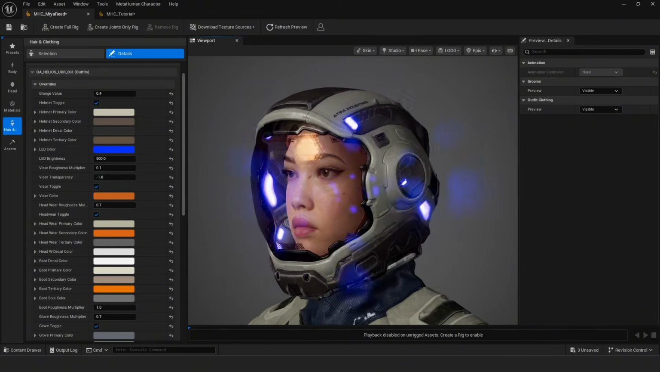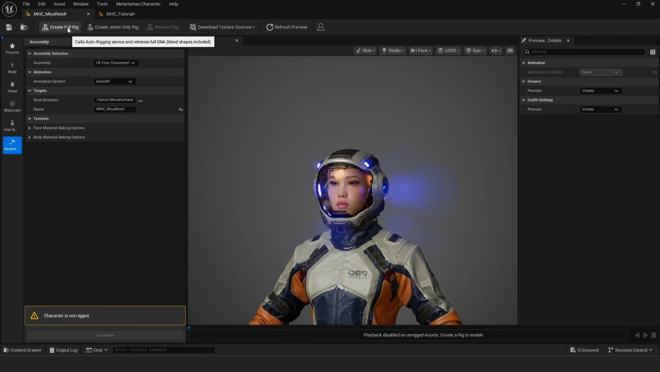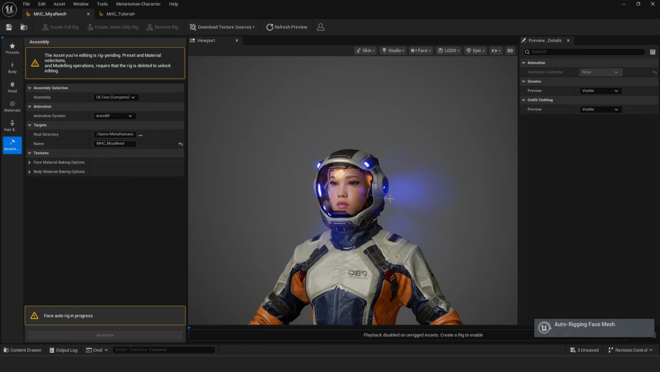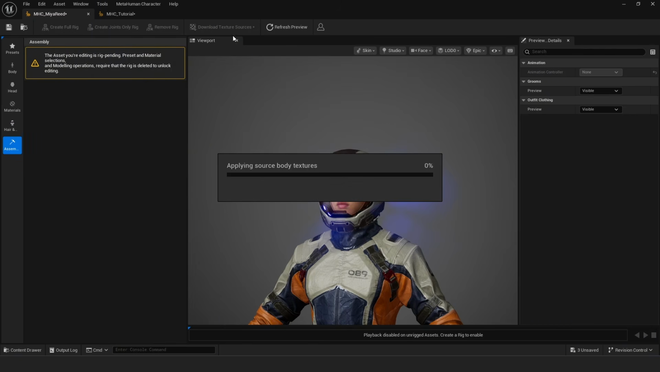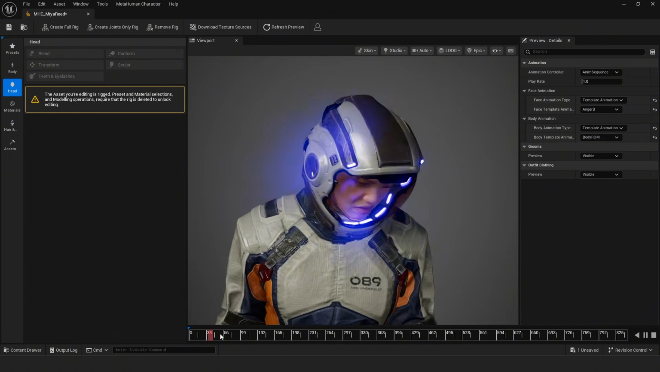Once you are happy with the look, we need to rig the outfit so the character can move properly. At the top, click Create Full Rig. You can also download the texture sources if needed. Once that process is complete, use the panel on the right to select a body animation and a face animation. Press play to preview the rigged character.